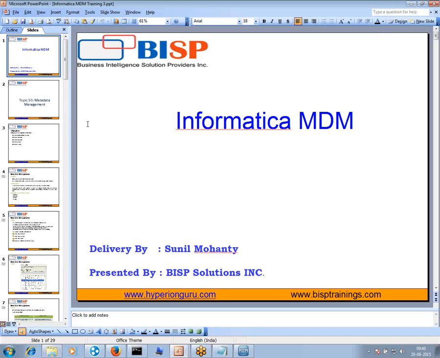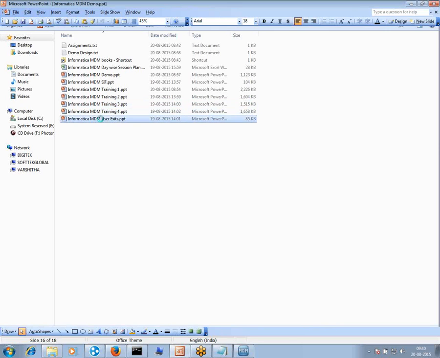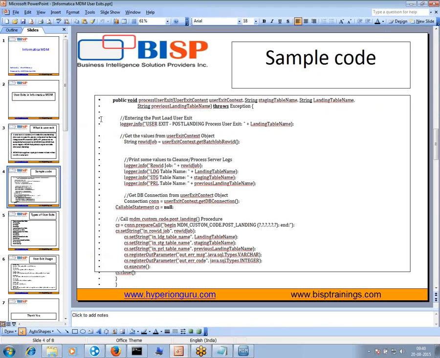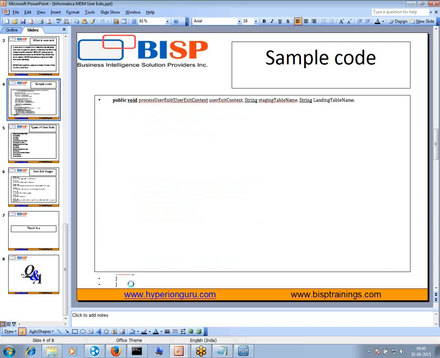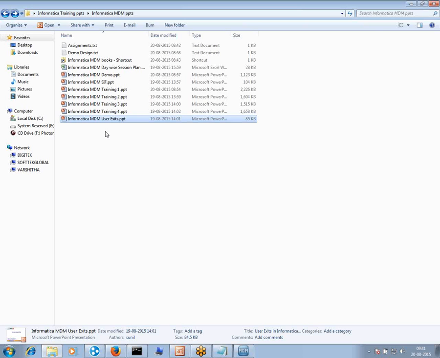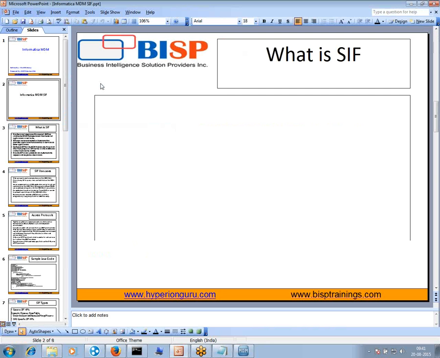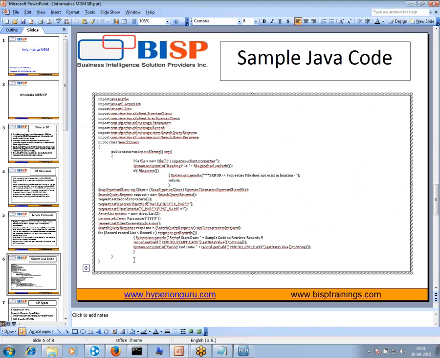This contains information about your metadata manager, IDD, and hierarchy manager. And this has information about user exits, how to implement user exits using Java. This is a sample program you can see on how to create a Java program to implement user exits. And for SIF, there's a separate document as well, because SIF is very important. Again, this is code that you can directly copy and paste and use to implement SIF, or else you can use SOAP also to interact with SIF.